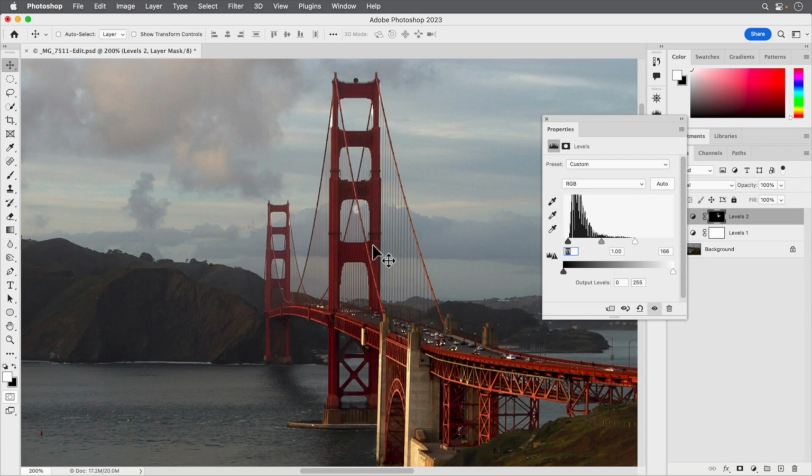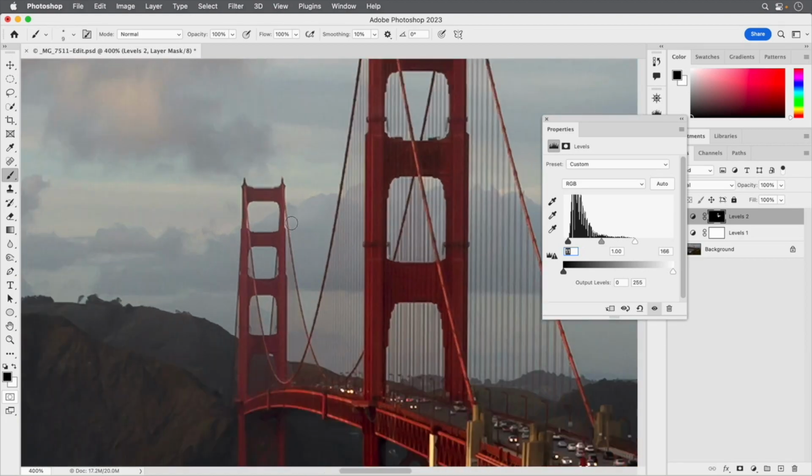I'm on that mask, so I will choose my brush tool, and with black as my foreground color, I can just paint over those spots. So if you are using this approach on an intricate selection, just watch out for that potential problem.